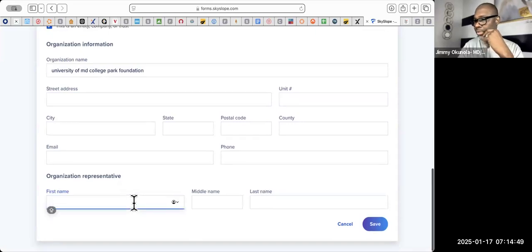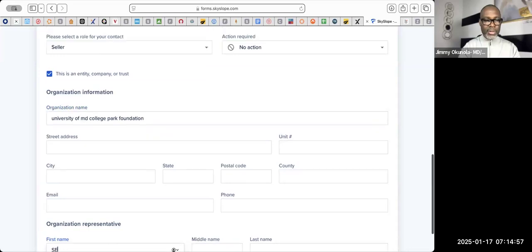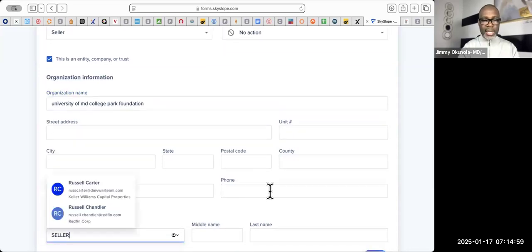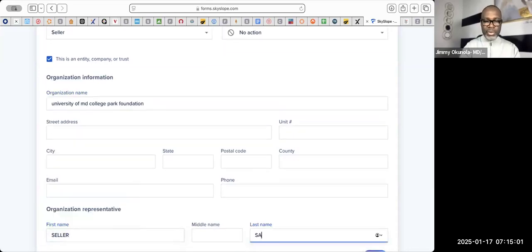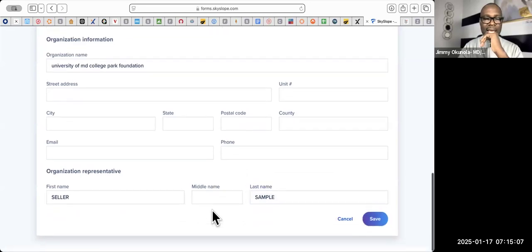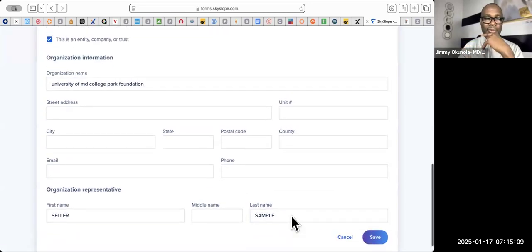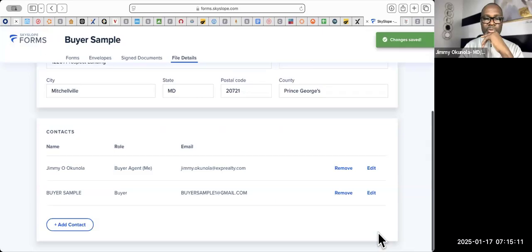But there ought to be a representative that is going to be signing these documents. Unfortunately, the agent did not list that, so I'm just going to call that person Seller Sample. Even though you're doing an organization or a business, you absolutely must have a representative of the organization. So you put that there.